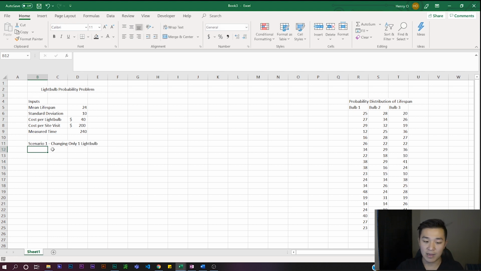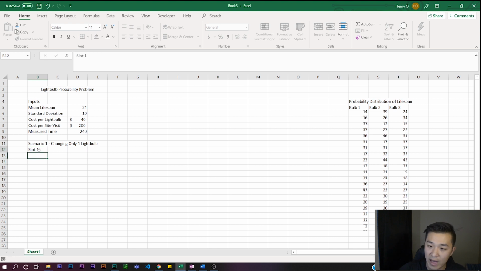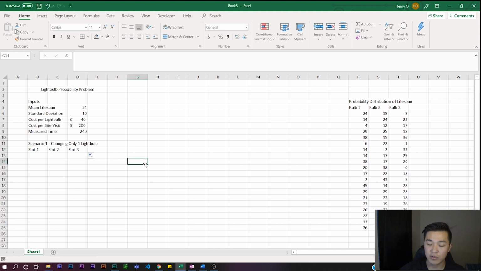So every time a light bulb goes out, we go and change it, but we don't change anything else. Now to do scenario 1, we're going to put in the 3 slots that we have in our street light. So we have the street light, and it has 3 slots for the light bulbs. And we want to make sure we get all the data for each of the 3 slots.